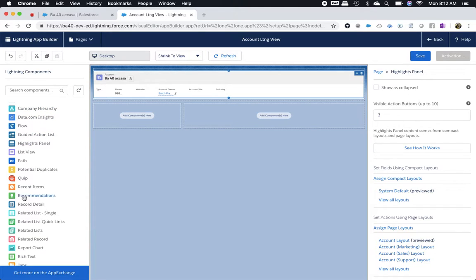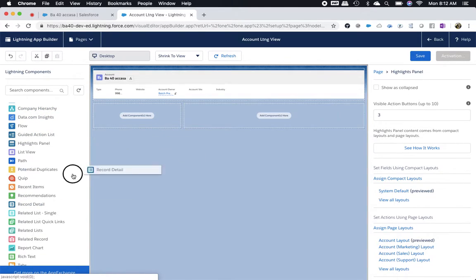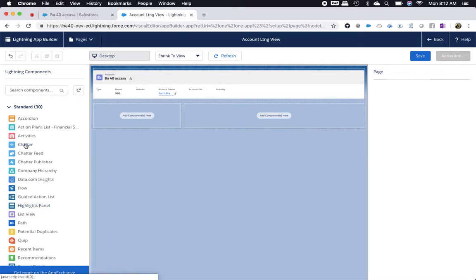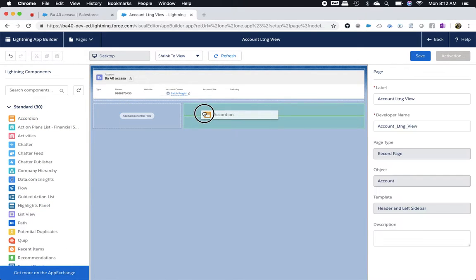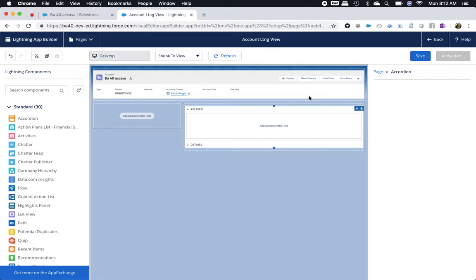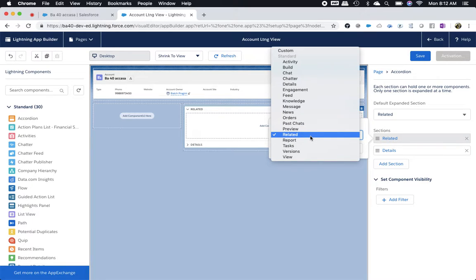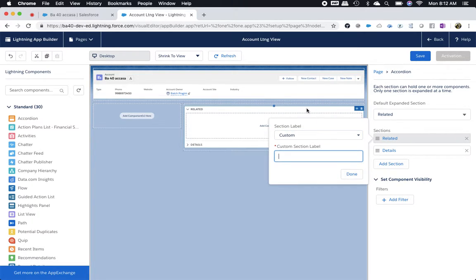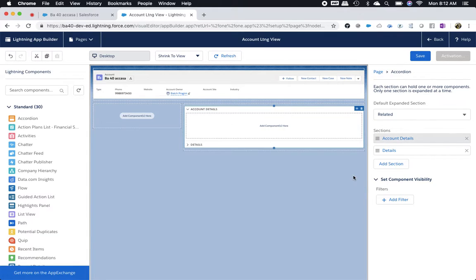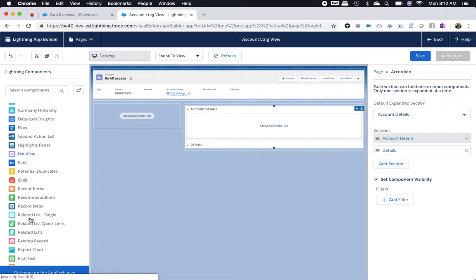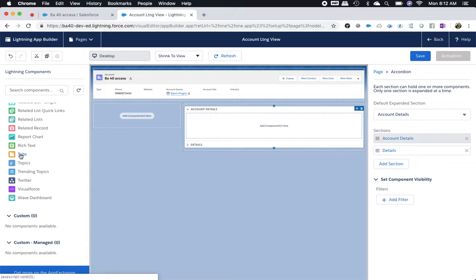Now let's say Record Detail. Now instead of record detail, what I will do is drop my accordion. Accordion, in the sense, hide and show, related section, Account Details. So in account details, what I needed was tabs. Let's say here we have tabs.